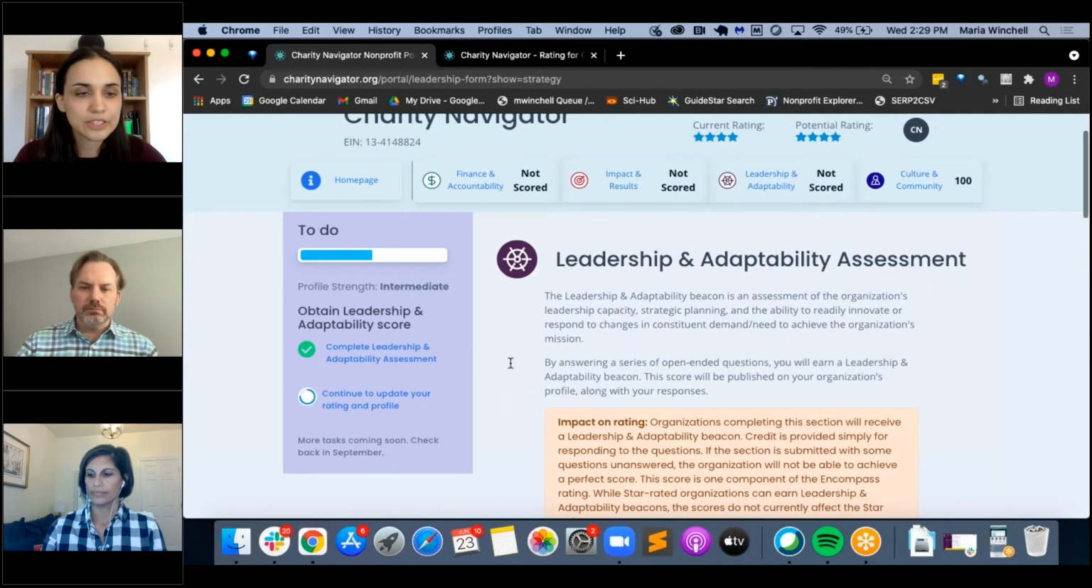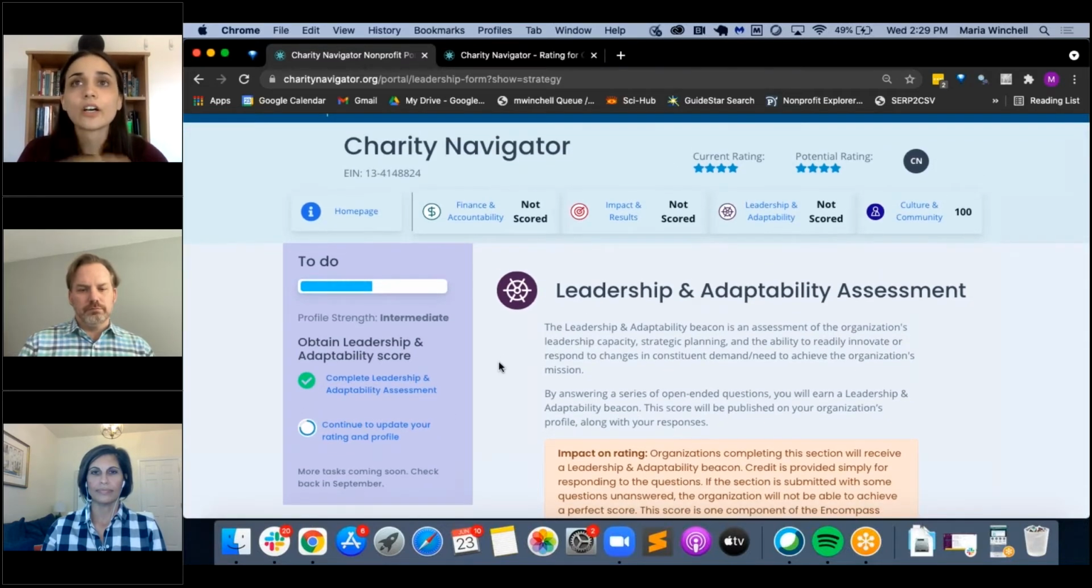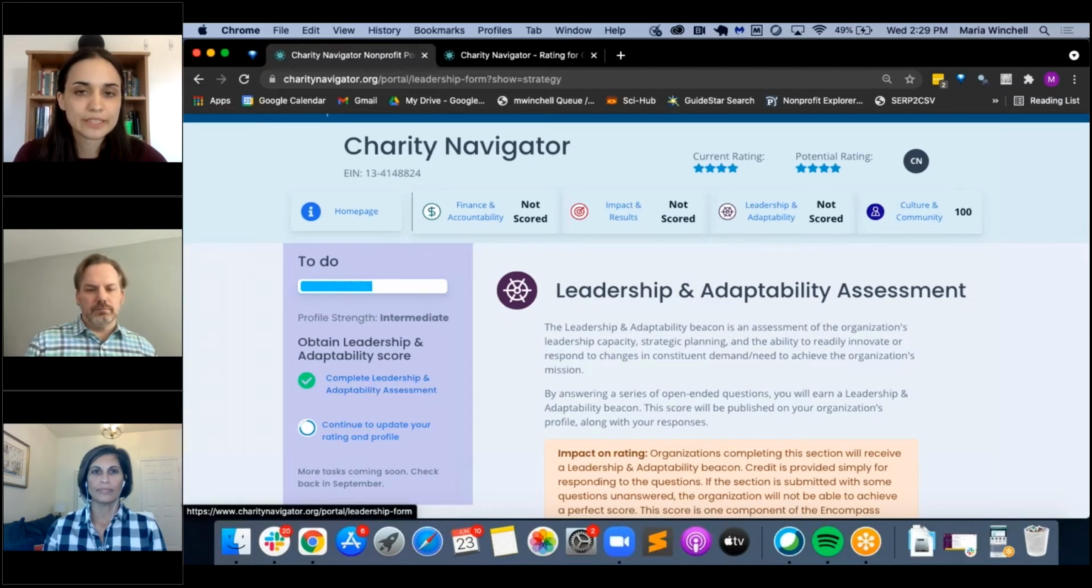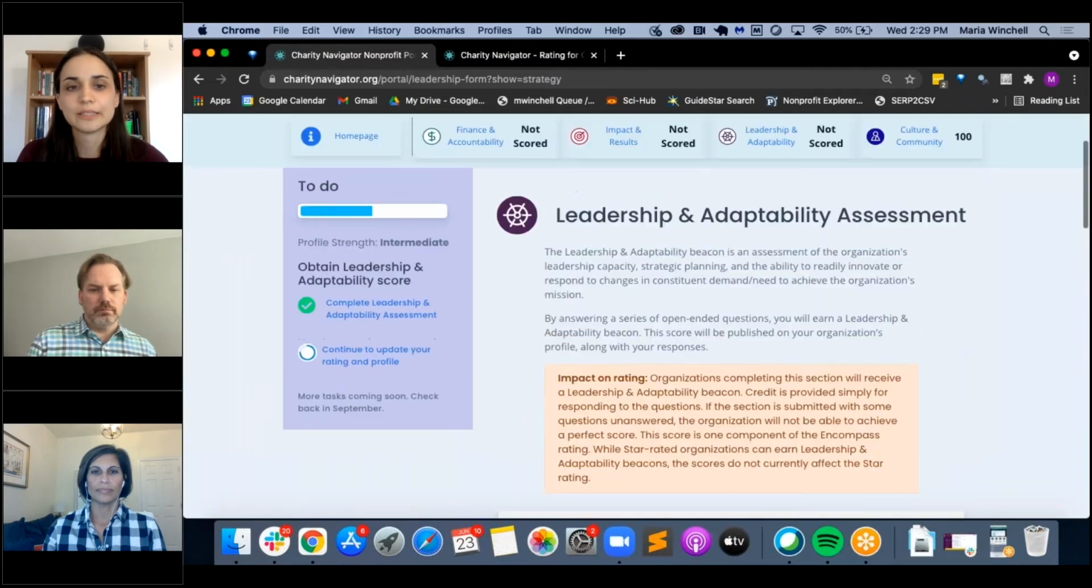Okay, and so I wanted to mention here why this is checked off. This is an important detail, even though you've seen I haven't submitted anything. That's because unlike our previously existing star rated portal, you can have multiple staff members from the same organization attached to the same nonprofit and submit information on its behalf. So in a previous demo, under a different email and a different account, I, under the Charity Navigator EIN, have submitted a leadership and adaptability assessment, and so that's why it's showing it as submitted here, because somebody else has submitted a leadership and adaptability assessment for Charity Navigator, even though I haven't in this session specifically.